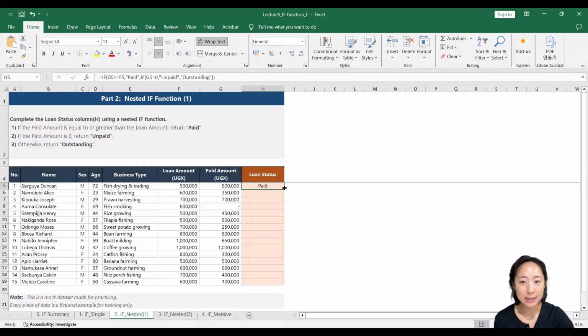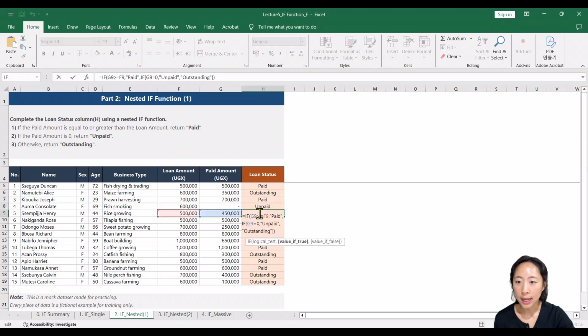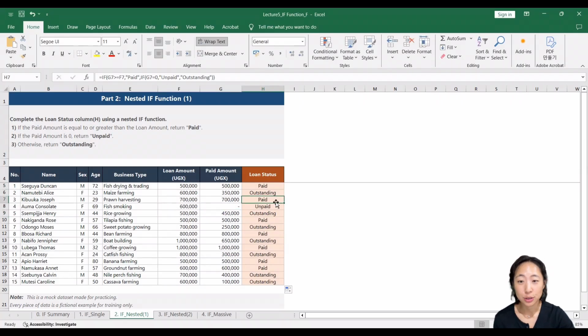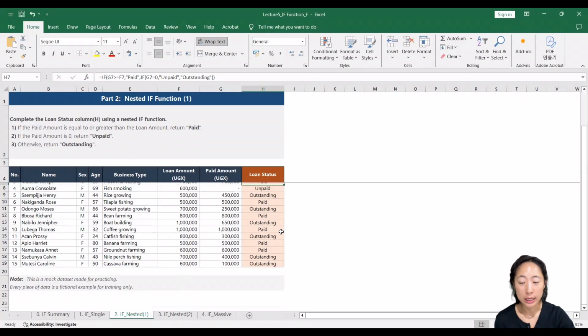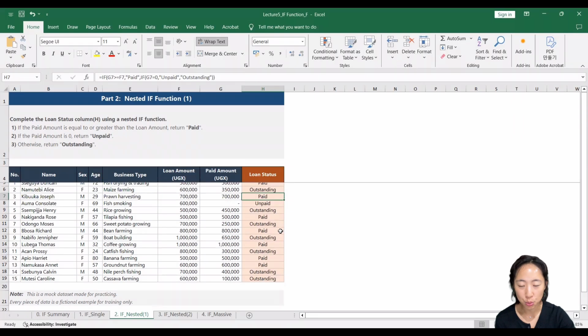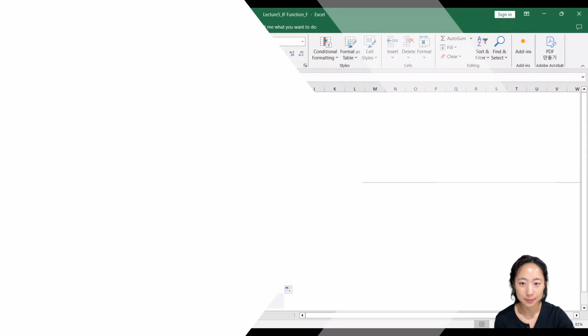So let's autofill and see other results. See, there is unpaid when the paid amount is 0. Then it says unpaid, and for outstanding when the paid amount is more than 0, but if it's still less than the loan amount, they said outstanding. So we could fill this row in a few seconds or a few minutes with the nested if function.